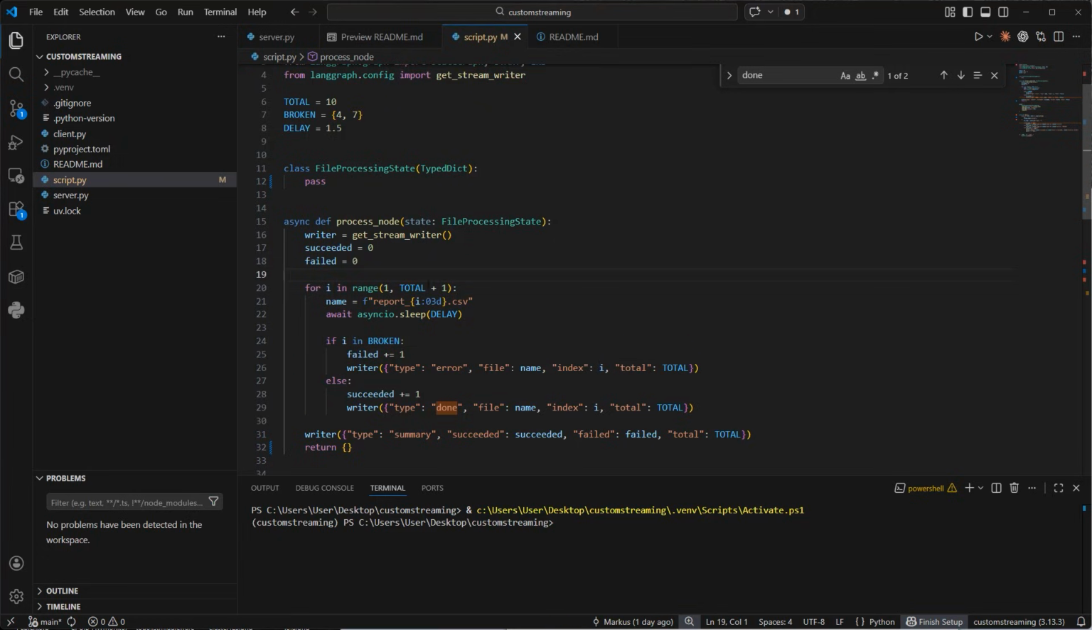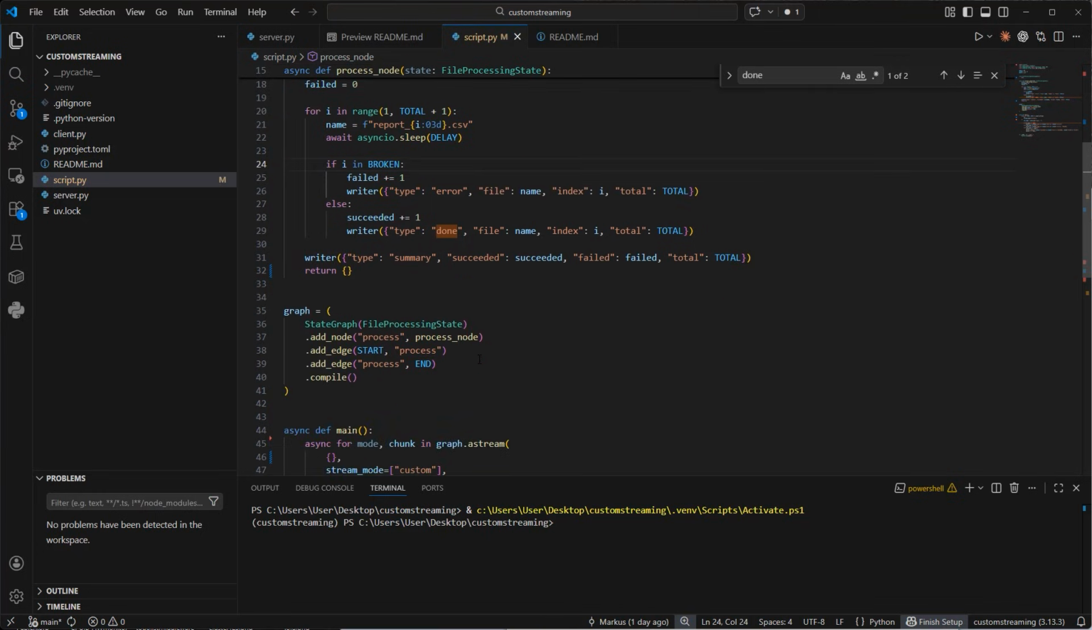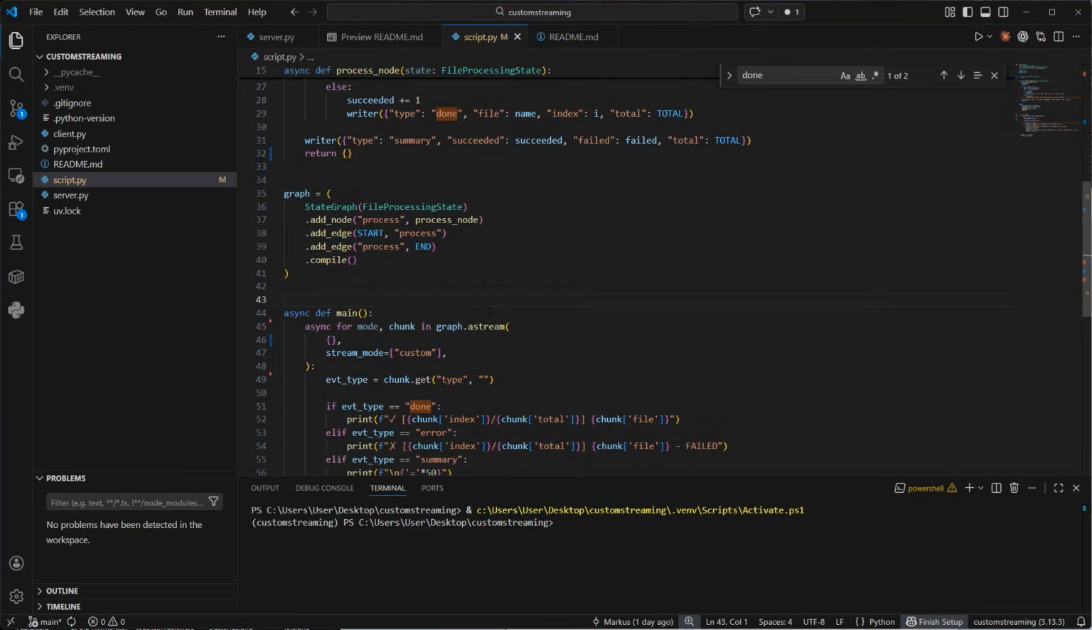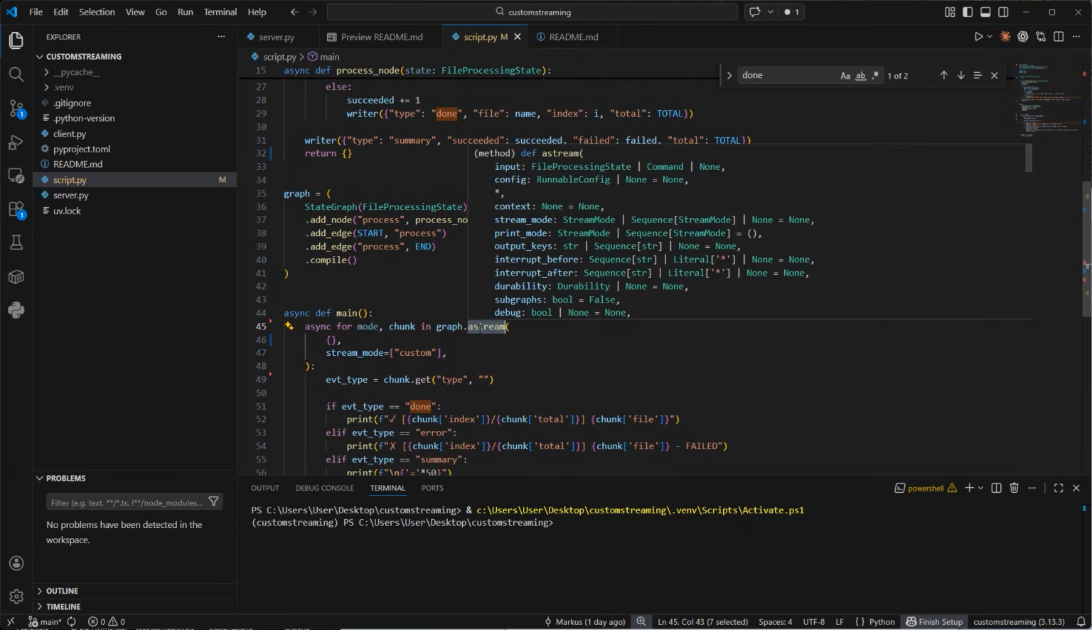And then in the graph, we iterate over a range from 1 to total plus 1, and then create this dummy fake report. We sleep for 1.5 seconds, and then we stream everything out from the graph. After that, we can build the graph. We just have a single node, process, and so we have our graph object. If we want to make use of the custom streaming functionality, we have to use stream or astream.